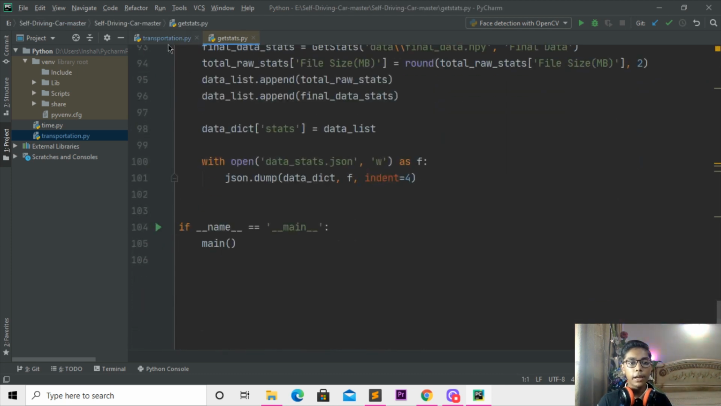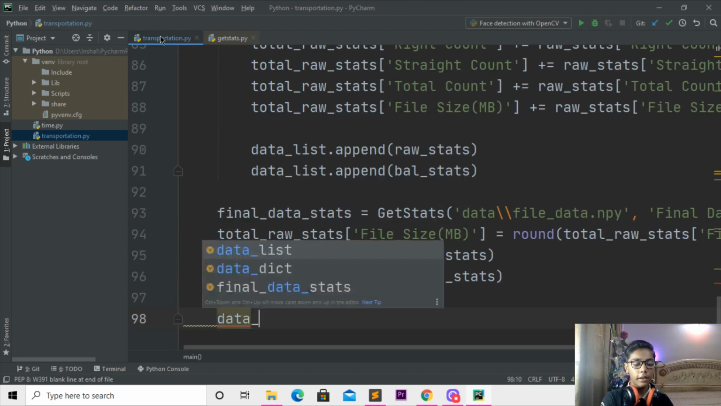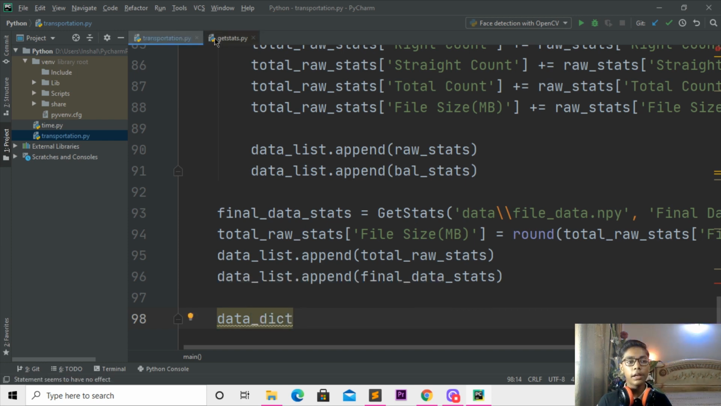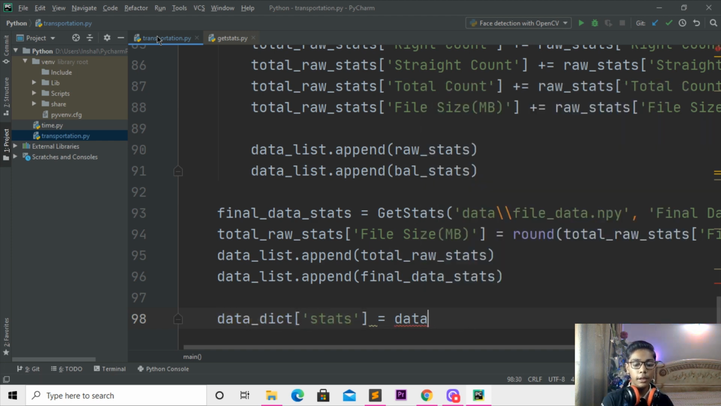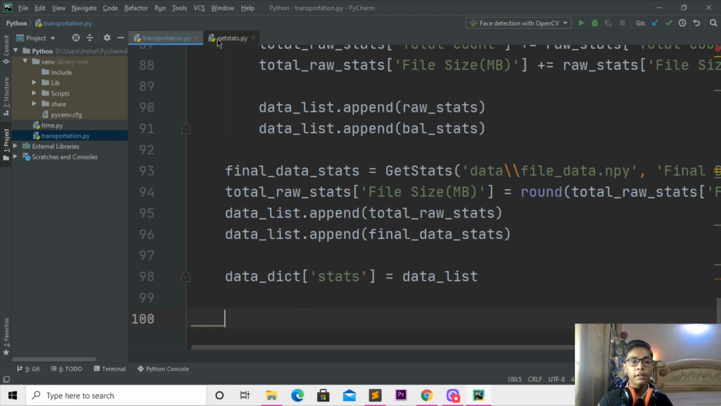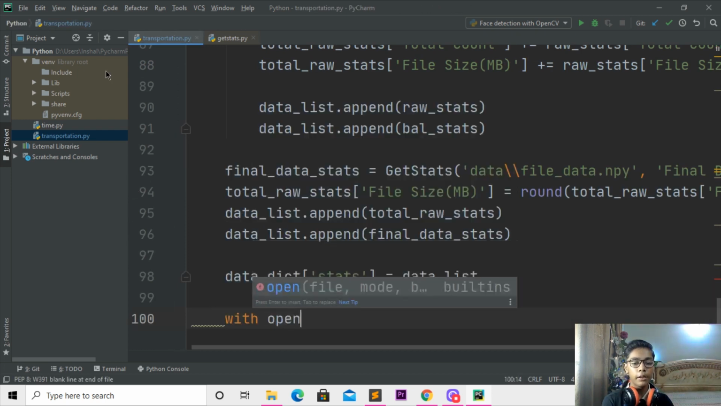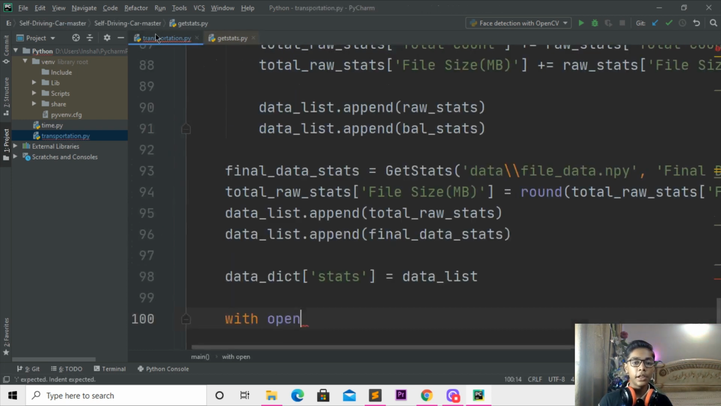So when you've done with that, now here I'll be coming underneath here, then I'll be changing that to like data underscore tick. And here when you've done with that, I'll be coming here, then I'll be changing that to like stats, and here I'll be writing that to like equal data list. So I'll be writing that, but before that I'll be writing underscore, then I'll be coming underneath writing with open, and here I'll be changing that to like with open data, and here when you've done that I'll be changing that to like stats dot json, because it is a JSON file which we are working with.